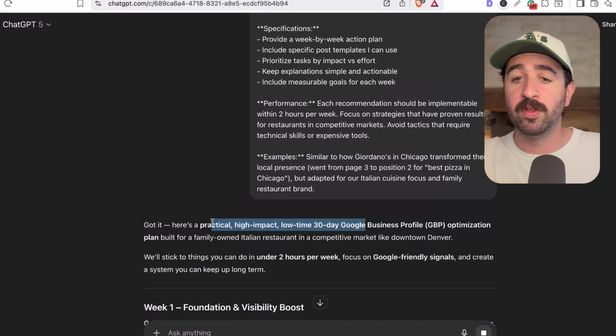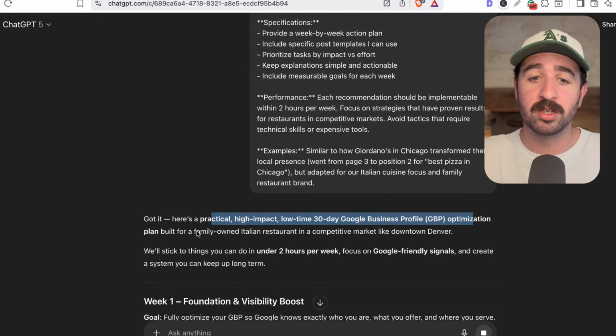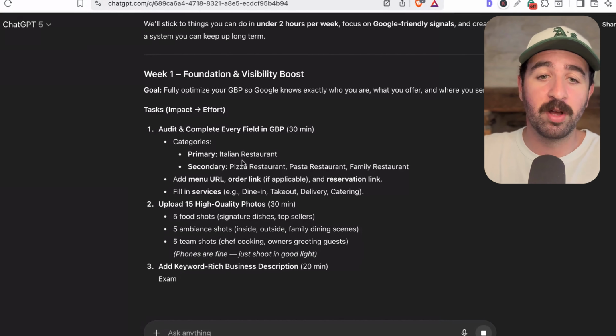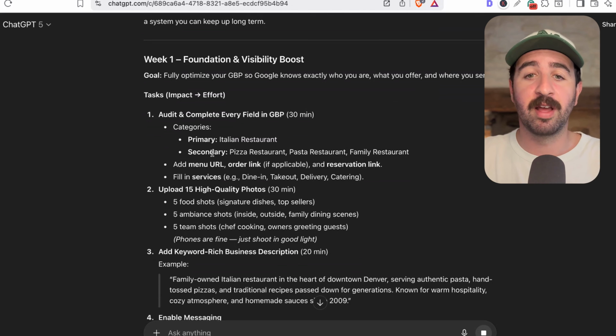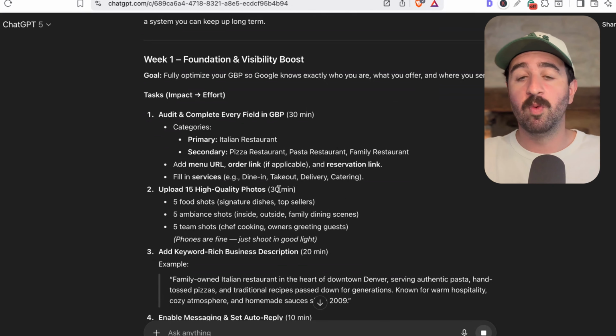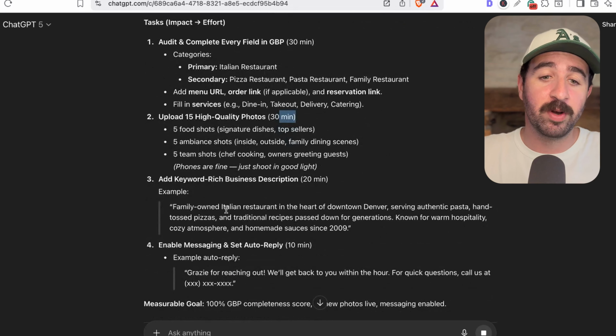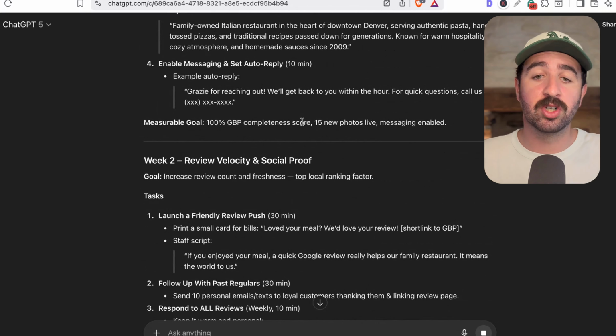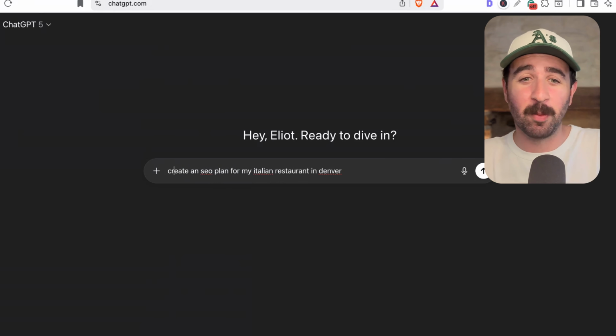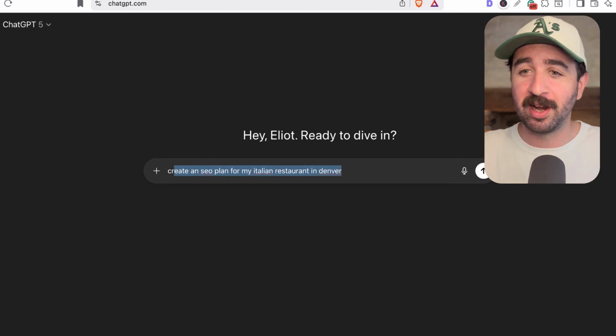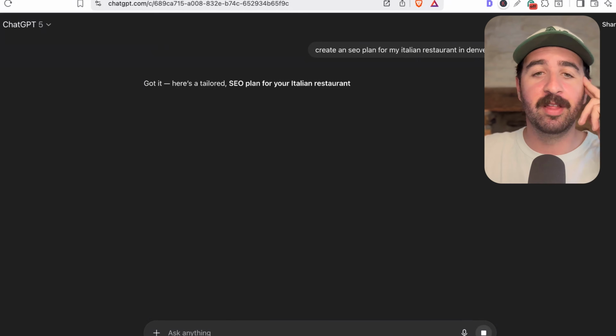Practical, high impact, low cost 30-day Google business profile optimization plan, broken down week by week, and boom, it's going and running that for us and giving us time of what everything's going to take and building our plan out really nicely in a really structured way, the way we've asked for. Compare that to a basic prompt like create an SEO plan for my Italian restaurant in Denver. We can actually compare the difference in output.